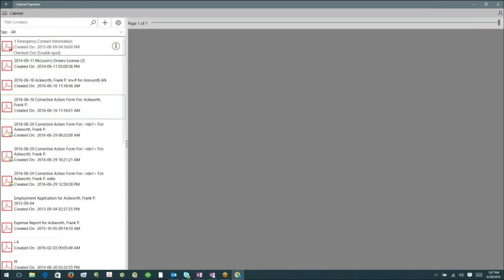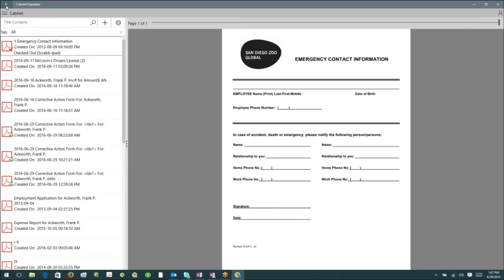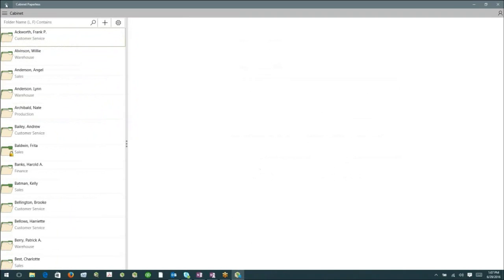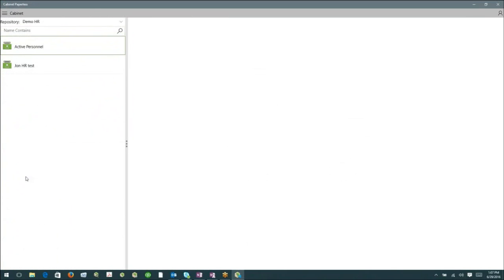To get back to my cabinet, I can click here again on the menu, select Cabinet, and look at a document that I want to view. I can use the back arrow to get out of that folder, and back arrow again gets out of that cabinet to my cabinet list.